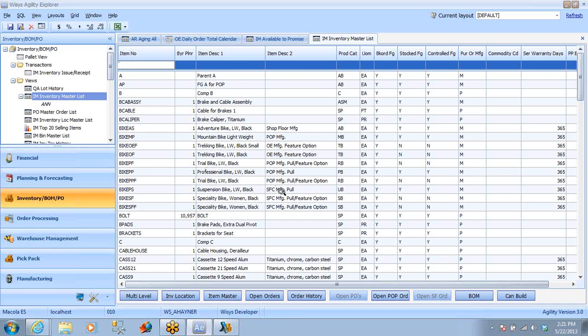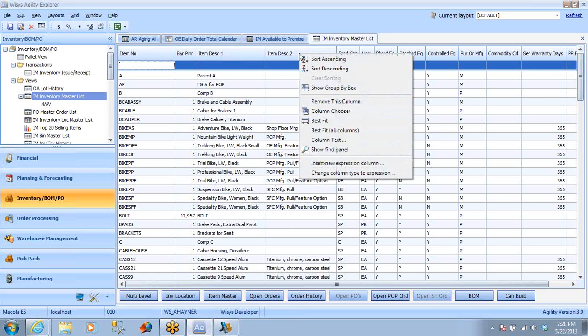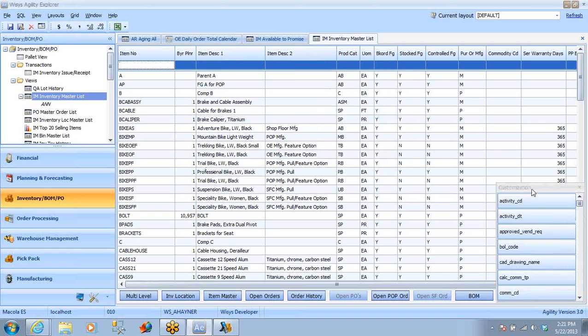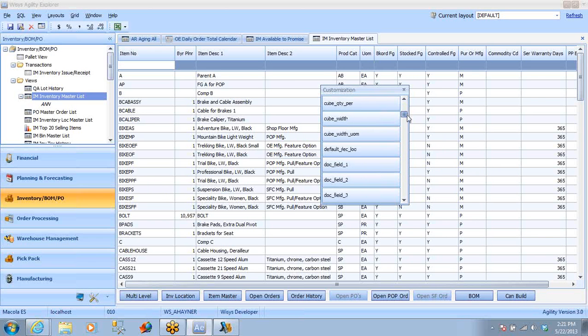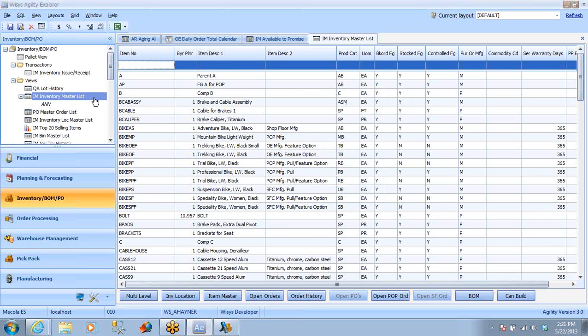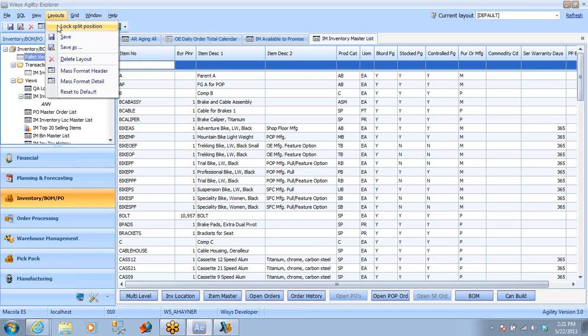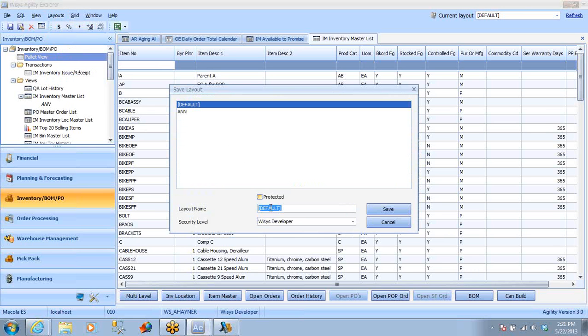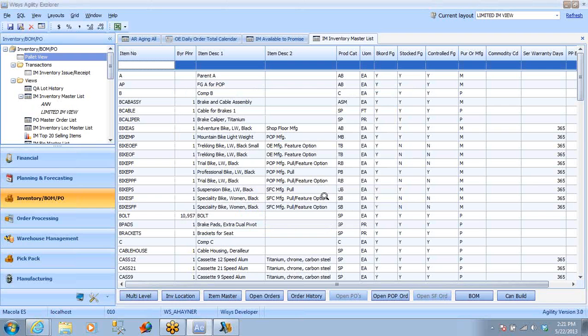If I've gotten my layout to the format that I wanted by moving columns, hiding columns, revealing columns, you can even go in and bring up the column chooser and see other fields that perhaps weren't in the original view, like extra fields that everybody uses or user-defined fields that people use in different ways. Bring those up, and then I can go to my layout and do a save as. And so we'll just call this limited IM view, and I'll save that.